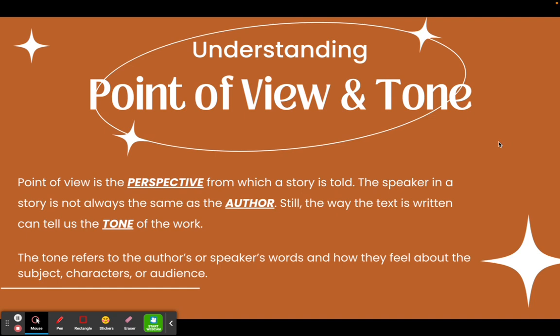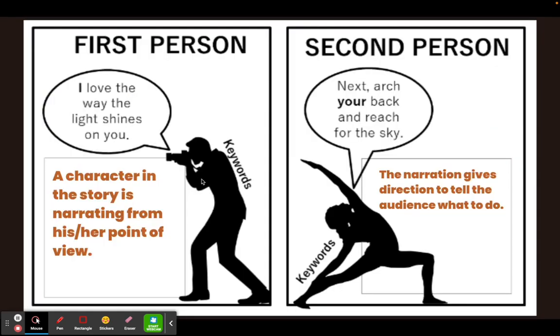First, we're going to talk about point of view and tone. Point of view is the perspective from which the story is told. The speaker in the story is not always the same as the author. Still, the way that the text is written can tell us the tone of the work. So what you're going to do is take a look at these. These are going over different ways of narrating a story, and you're going to fill in this down here.